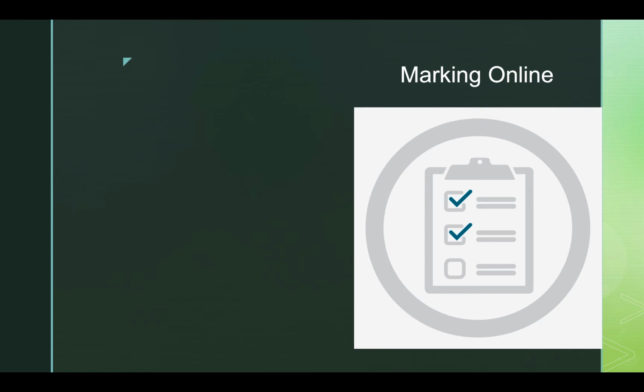Online marking. Online marking is the grading of activities that require manual grading virtually or online. In this marking, you are not required to hold a paper or to be in a venue where the marking is going to be taking place.